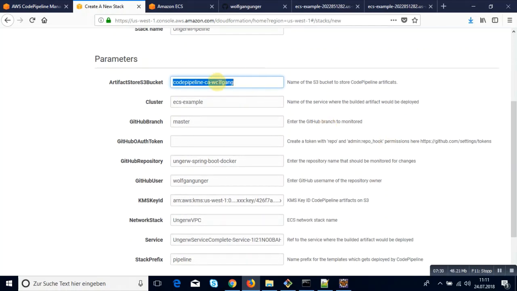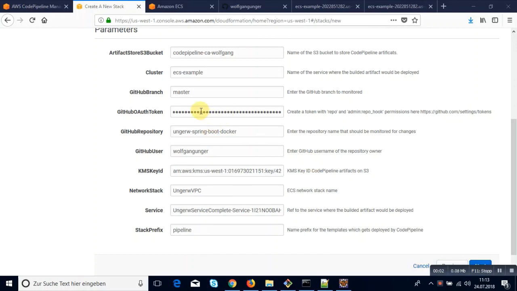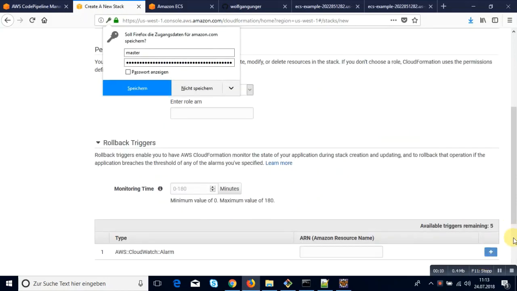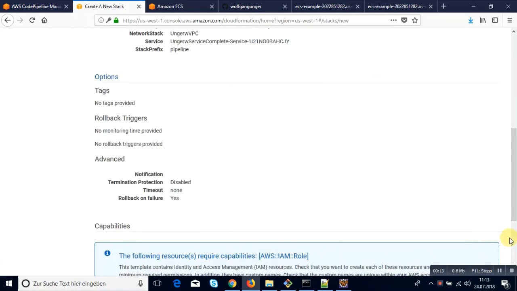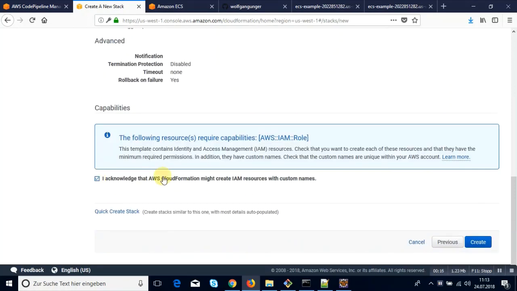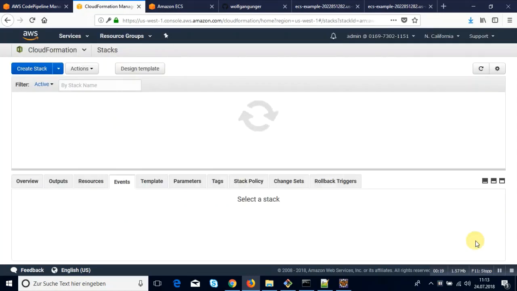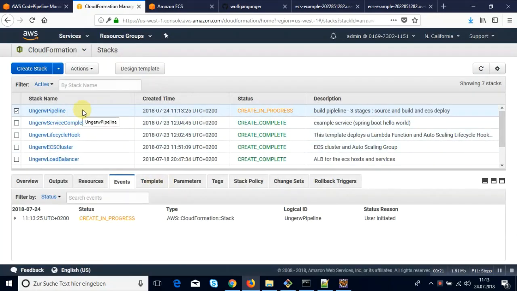So, as you can see here, these are these parameters, and one is missing. Actually, two. I have to paste in two parameters in here. That's my GitHub account token, and I also have to paste in my KMS key. I'm gonna do this by now. So now we have entered this token in here and a valid KMS key. Let's create our new pipeline.